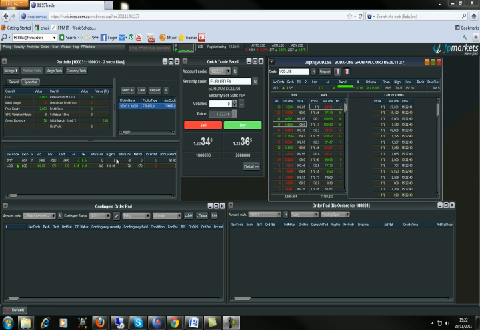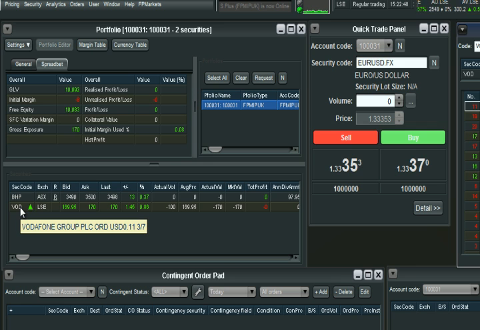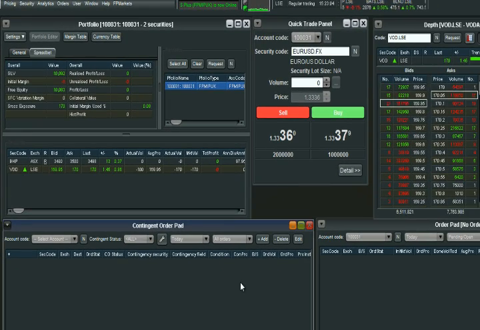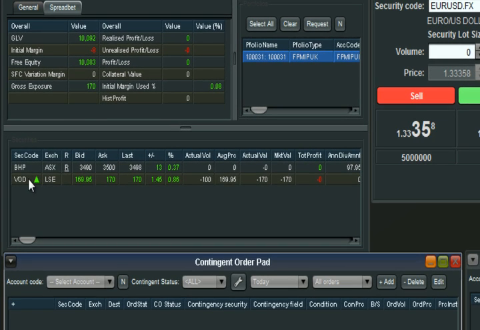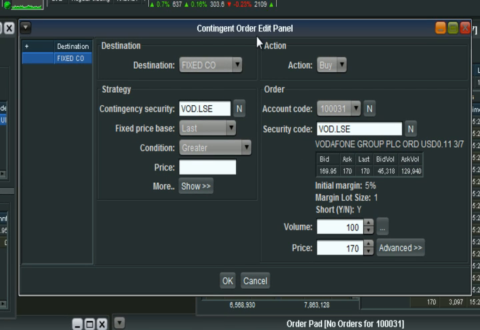So firstly, we've just gone short 100 Vodafone. So let's say we wanted to place a stop loss on this position. The best way to get a contingent order is either head up to the orders at the top and a contingent order pad. This will bring up a contingent order pad within your page here. You can simply click add to add a contingent order. Alternatively, most people will use the right click functionality on the position they hold and create a contingent order. This will mostly fill out all the details in the contingent order ticket for you, like the volume that you have and the instrument that you're trading in.